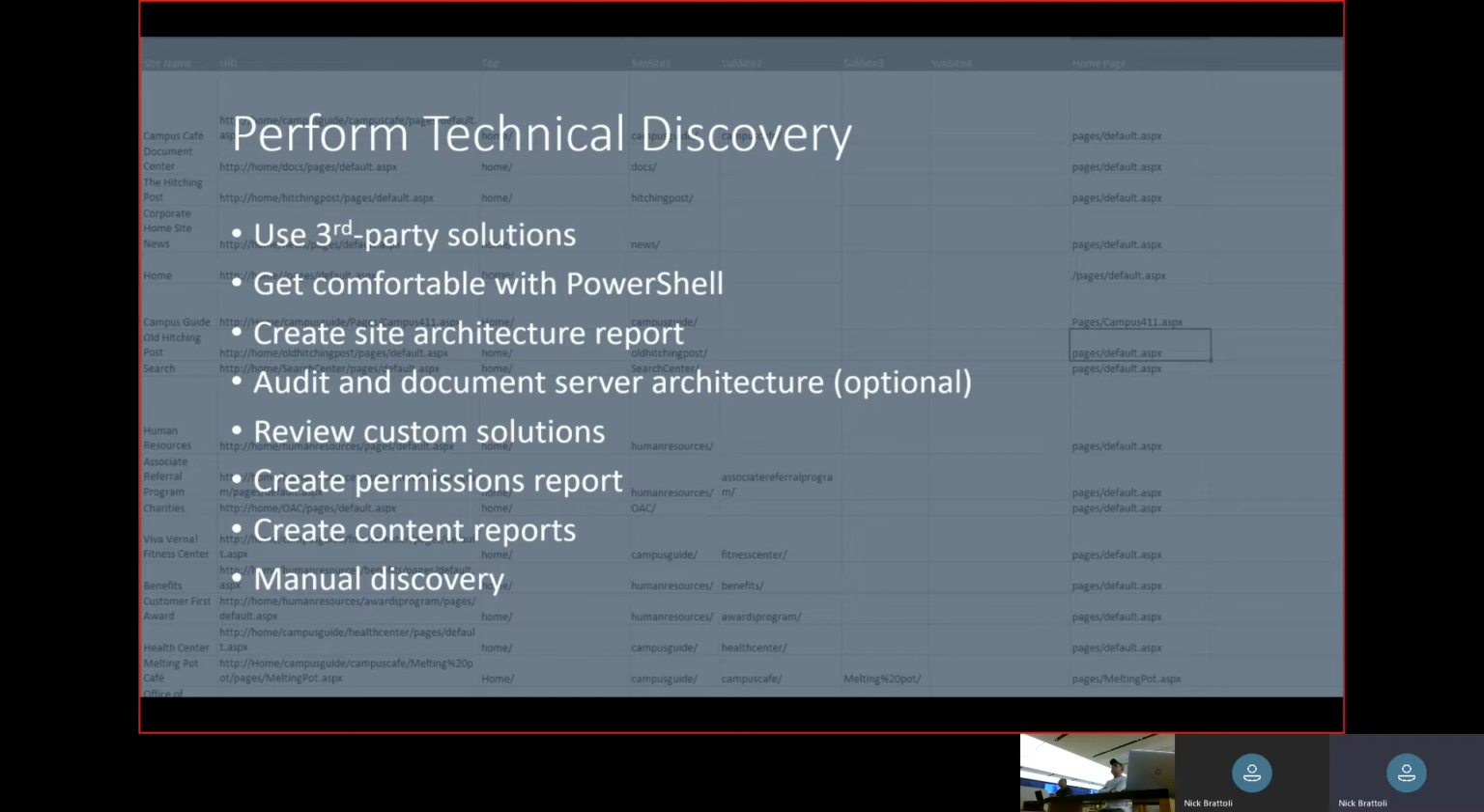Also get comfortable with PowerShell because there's a ton of things you can do just with PowerShell, especially if you're in SharePoint on premises. You can kind of spit everything out. It's a little more manual than doing it with a third-party solution, but if it's not in your budget to spend a few $1,000s, maybe you're going to have to spend that in labor instead, but you can still get kind of the same information.